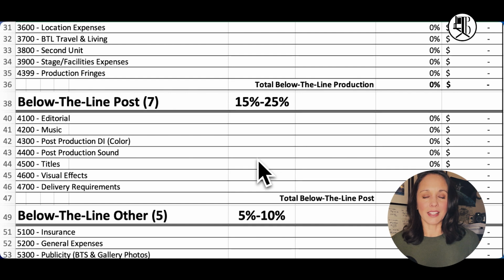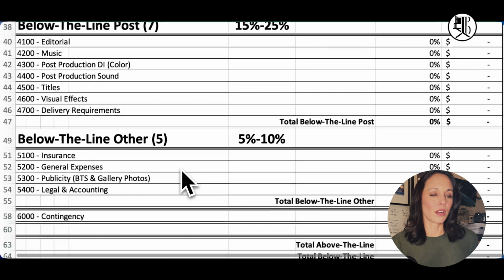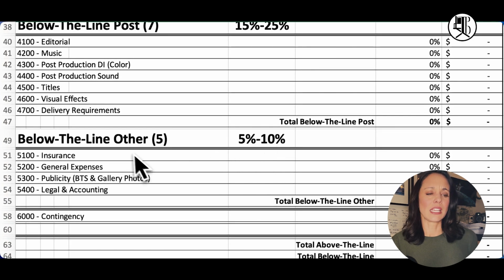The movie was night and day. So please keep that in mind. Do not under budget your post line. All right, below the line, other can live at 5 or 10%. Insurance, and y'all, it is expensive.